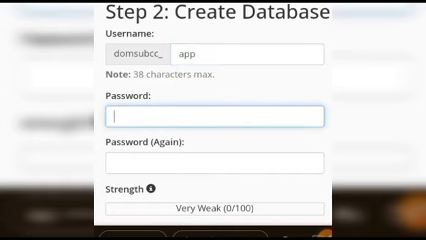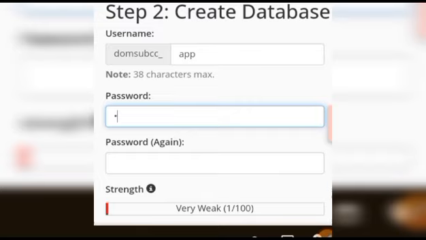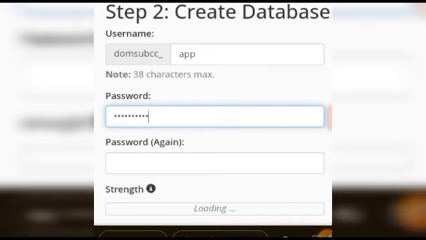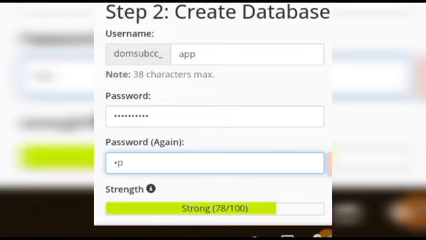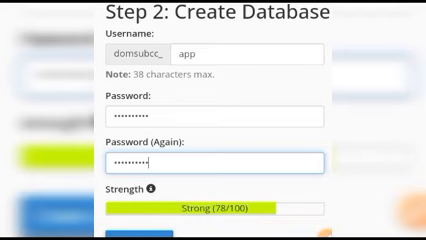I'm going to be using the same password I used for the email. So I'm just going to type in that password right here. I'm also going to repeat that password again, the one I just created. Okay, you can see that we just set our database username and the password.